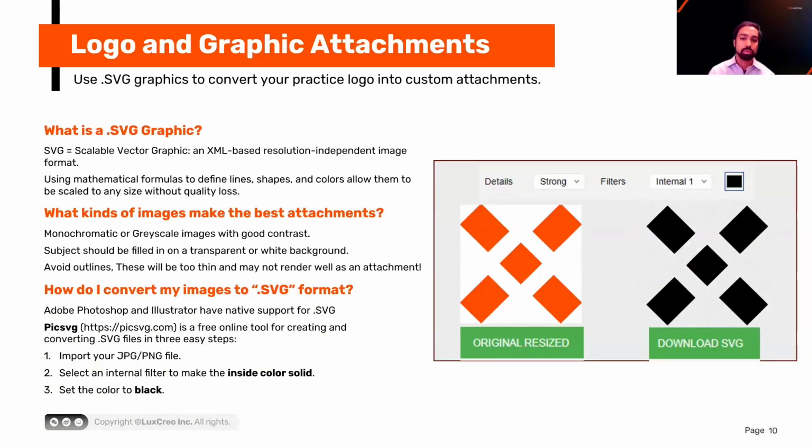Photoshop and Illustrator have native support for SVG graphics, but you don't need that. You just go to picsvg.com or something, which is just a free tool on the internet, fully free. You load in your picture, you can set an internal filter. So in this case, sometimes you might only have an outline, but you could even set an internal filter to make it a solid. You may not have a black and white image, but you could set it to black. You basically just set an internal filter to make the inside color solid.